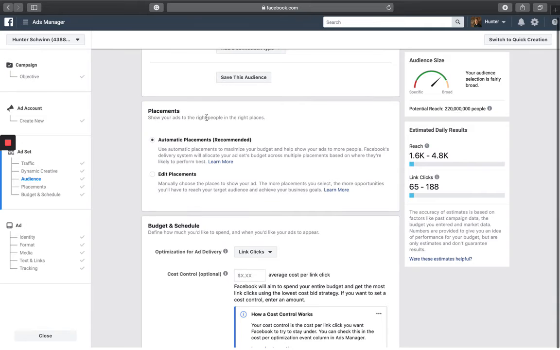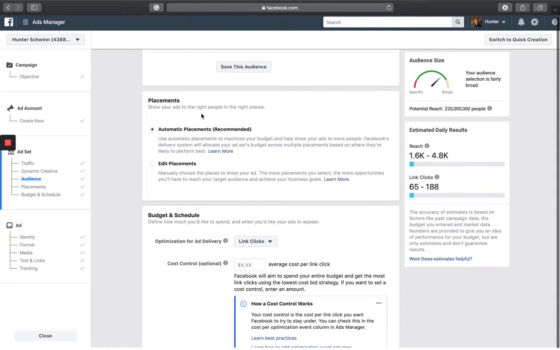Down beneath that, you have the placements, and if you watch along on the side here, you can see that it's moving down with us. So right now we're in audience, after we already touched on traffic and dynamic creative. So in audience, you have placements. Automatic placements is recommended. I went ahead and just did that so that I wouldn't have to edit it manually.